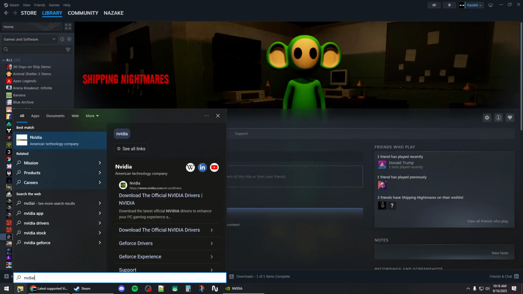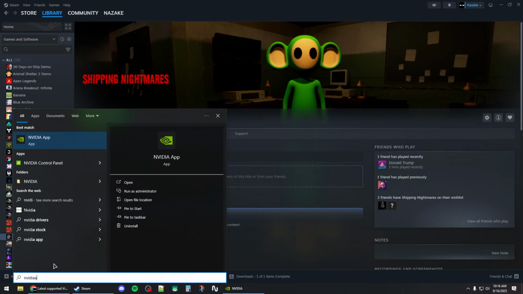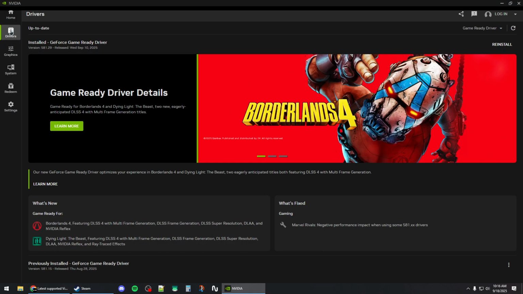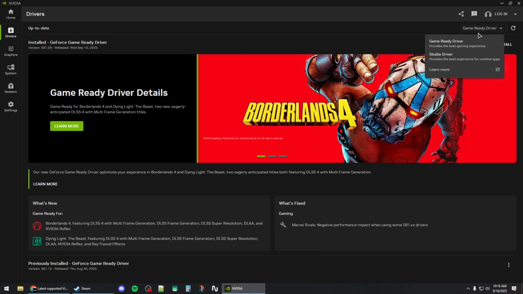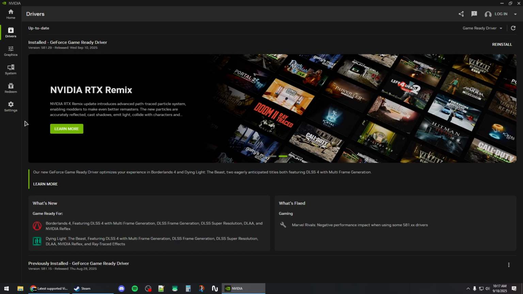So if you have an NVIDIA GPU, you will need to download and install NVIDIA app and go to the drivers section, and then make sure to download and install the latest game ready driver. You can also try to reinstall it if you have the latest one already.